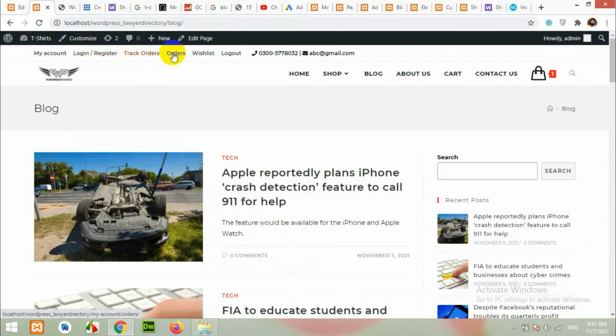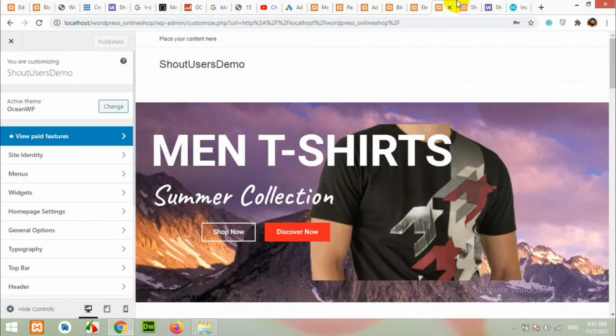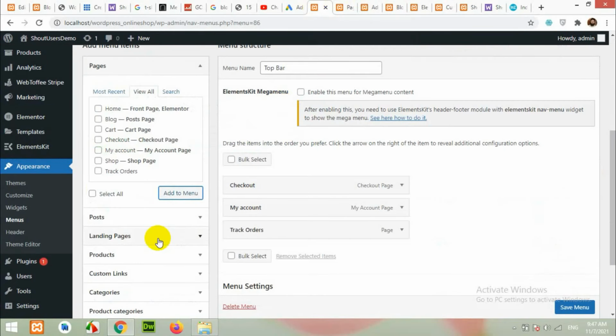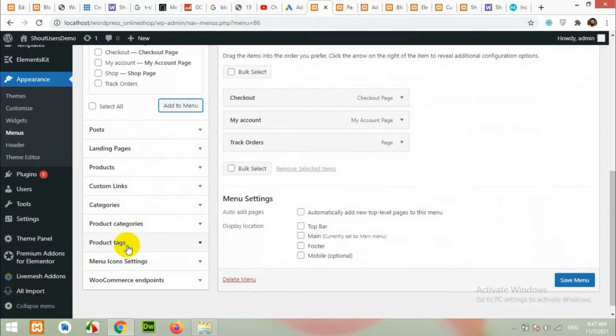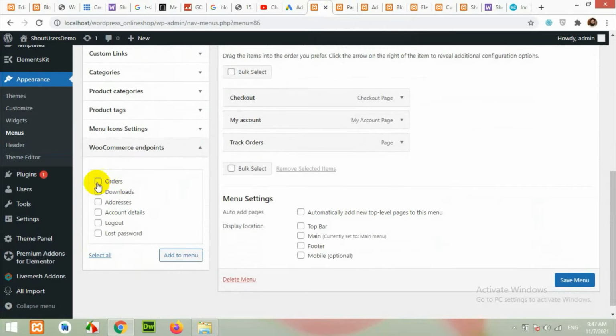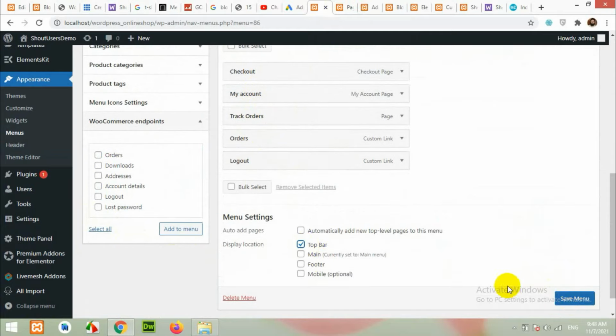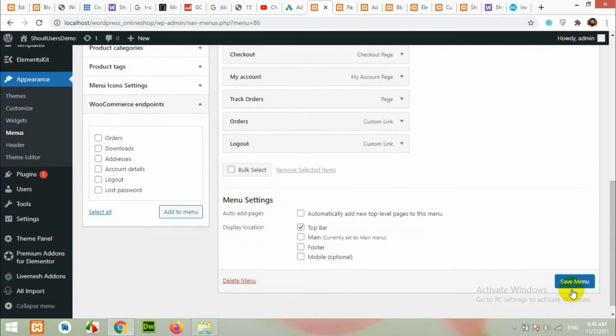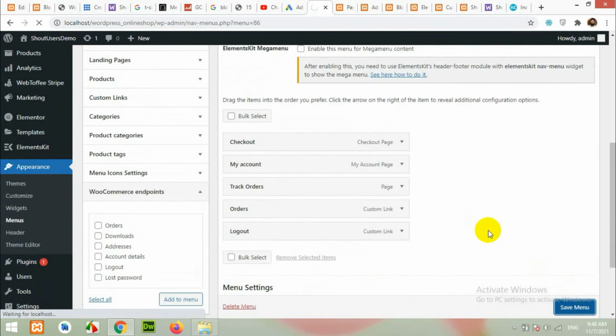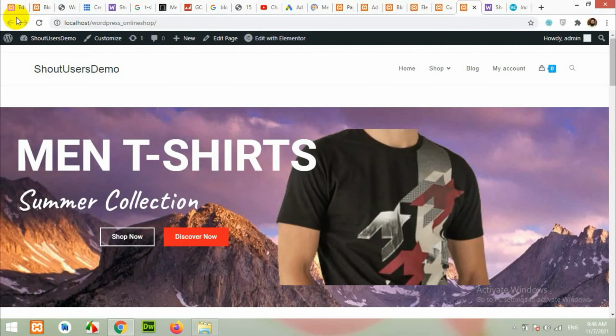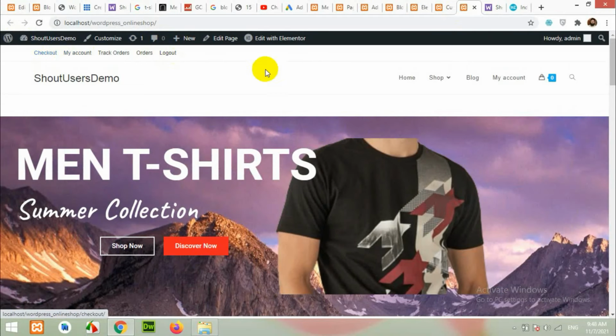Login, register, orders. Orders are the endpoints. So orders, logout, these are the endpoints. Track order is my account. Click on save menu, but first let's add it to top bar. Let's see if it appears. Okay, this menu also appears.